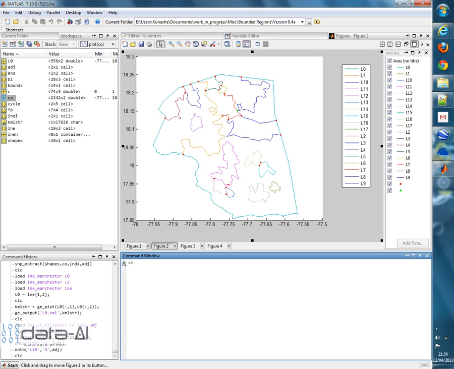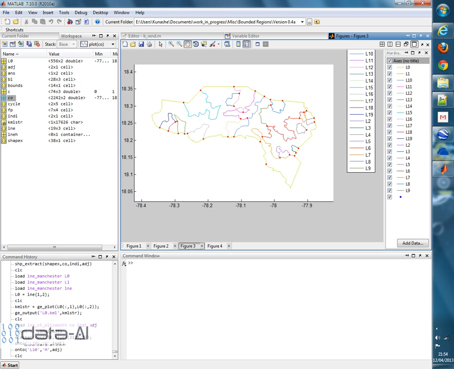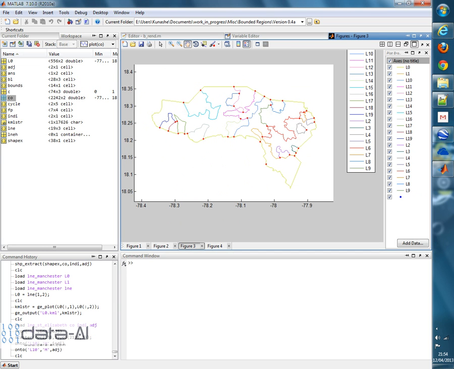So every map is different. This one has a different number of lines. This one has 17 lines. This one has 14, St. James. This is Westmoreland, which has 19 lines. This is Manchester, and this has 18 lines. And in each one of those lines, you're going to have different types of connections.